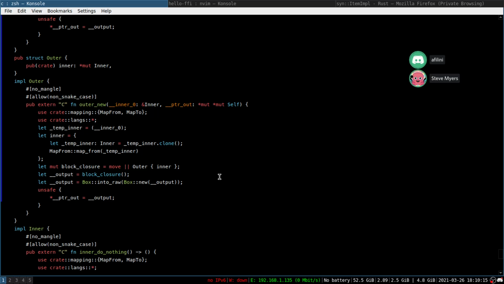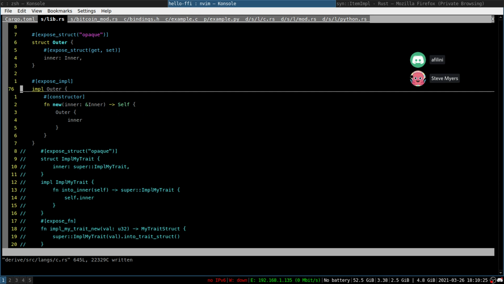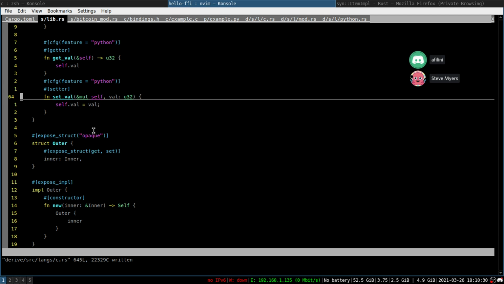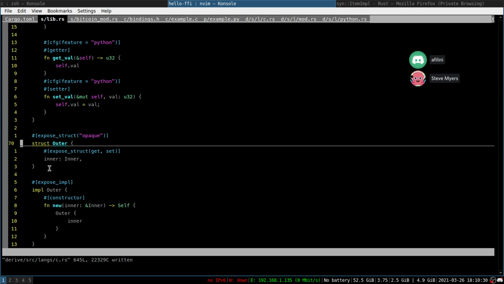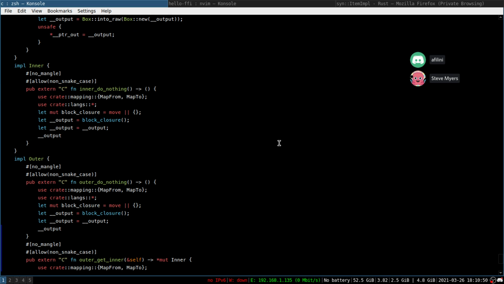And is inner the name of the field? No, basically the type. I declared that it was just called inner, the type. So it was just the type itself, and it gets expanded to a mutable pointer because this is how we wrap the type in C, and in Python it's going to become something else. Okay, that's cool.